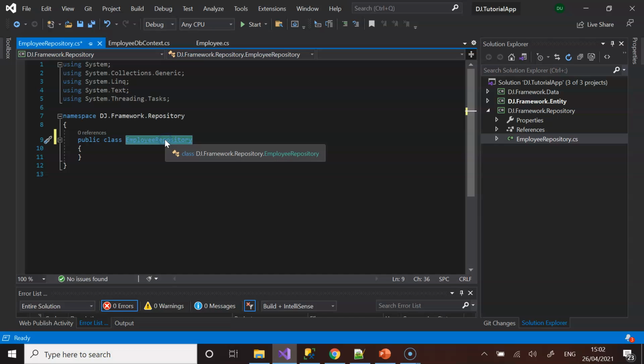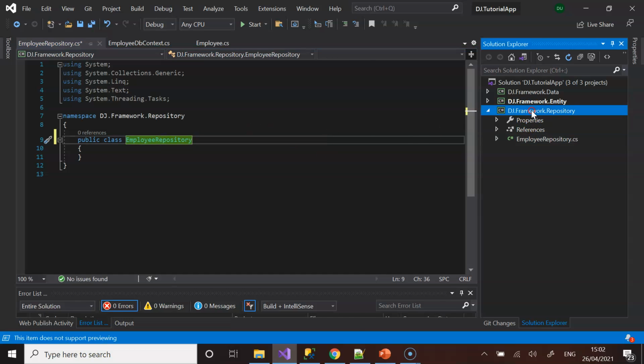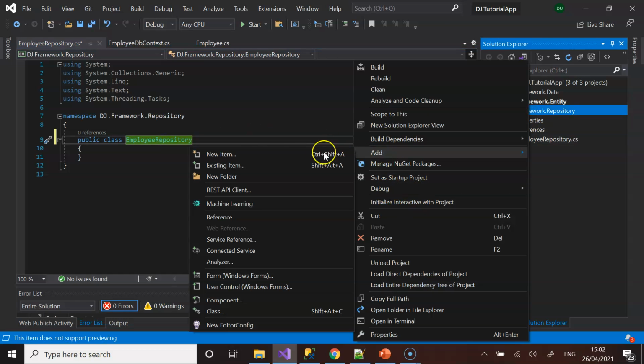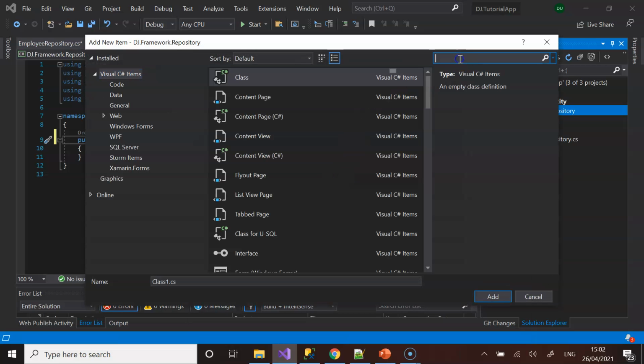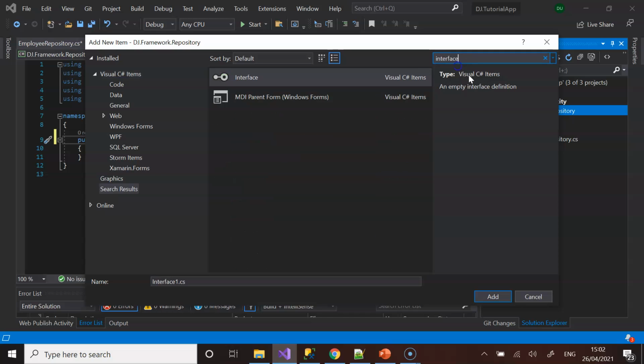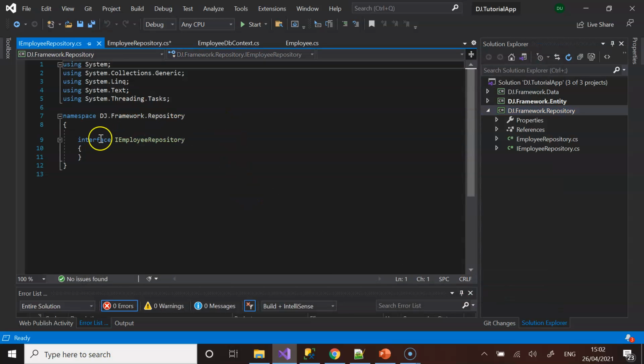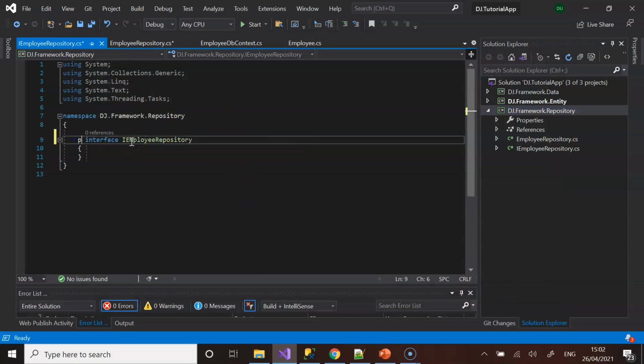And now I will create an interface for that, which will help me generate it quickly. Interface, I will call it employee repository. Great. I'm just going to make this public. Nice and simple.